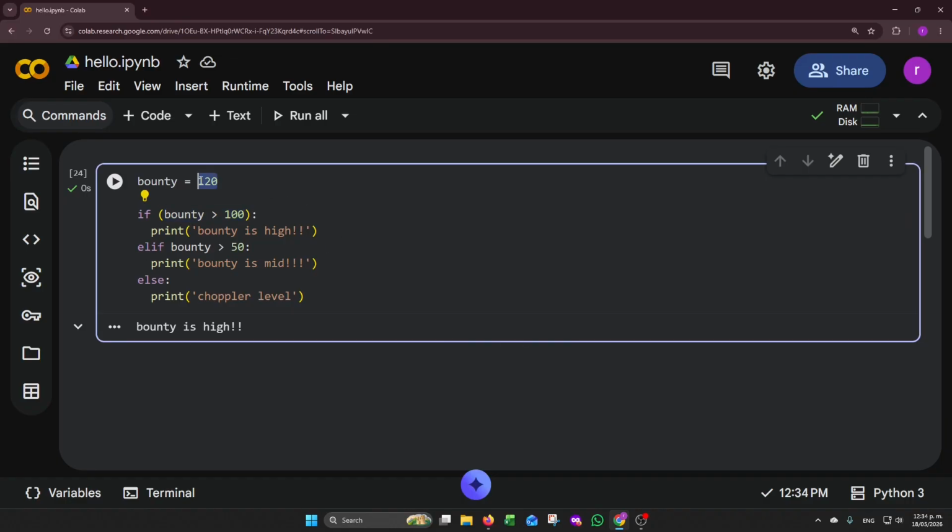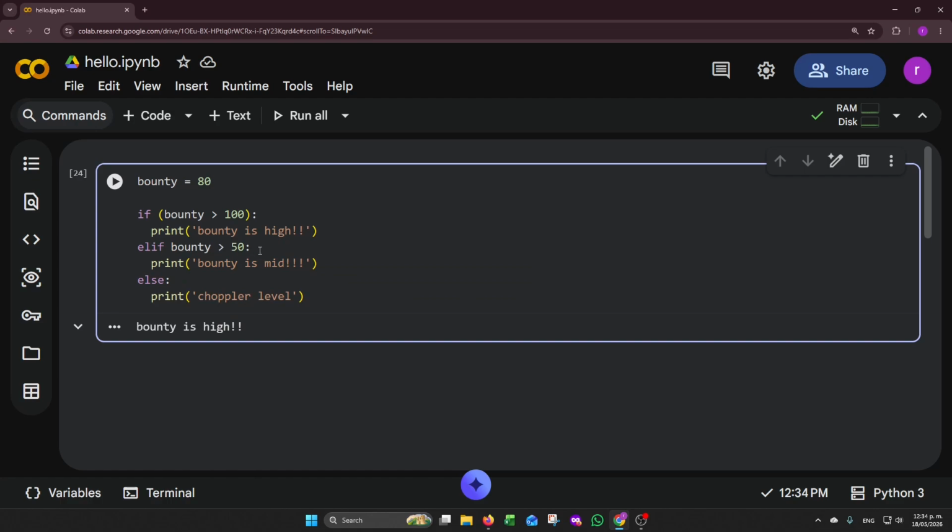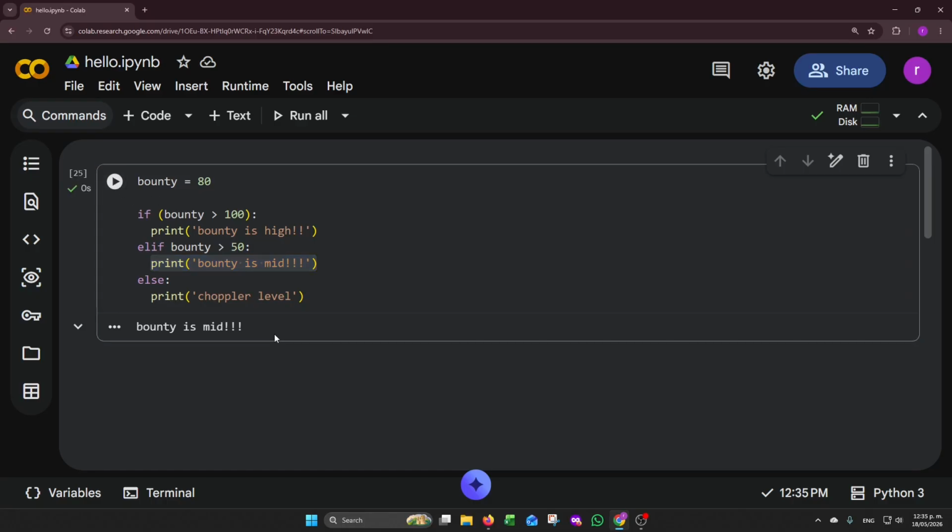Let's say, for example, now 80. This will fall in the middle, right? More than 100? No. So it will skip this part. Then greater than 50? True. So then it must print this one, right? Let's see. There we go. Bounty is meat.